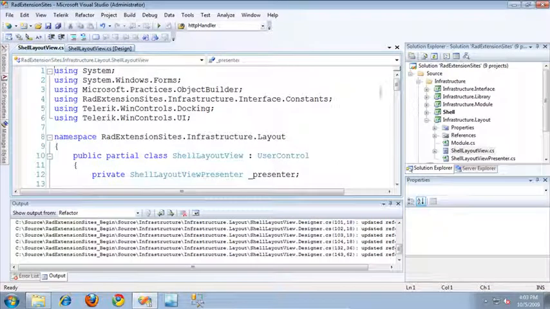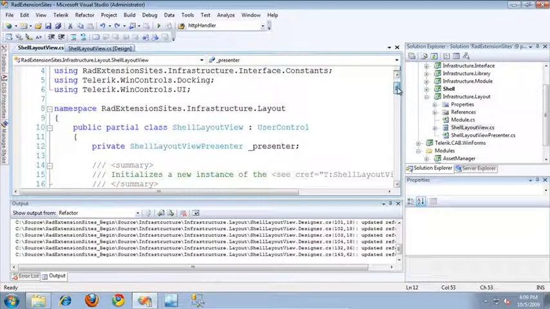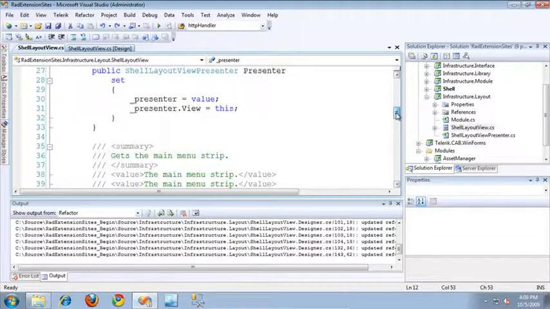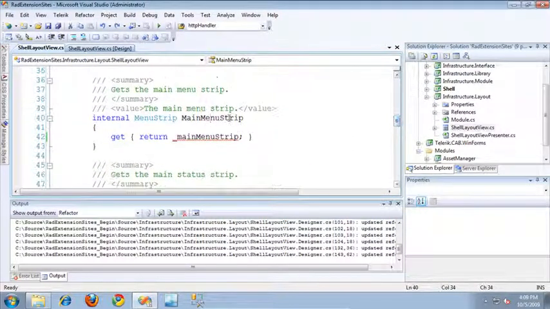If we scroll down, you'll see that the SCSF has generated a couple of properties for us, the first of those being the main menu strip property and the main toolbar strip property. What we're going to do is update those properties to return the new controls that we added to the form. Updating the main menu strip property is pretty simple. We're just going to change the type that it returns, since we named the control the same name.